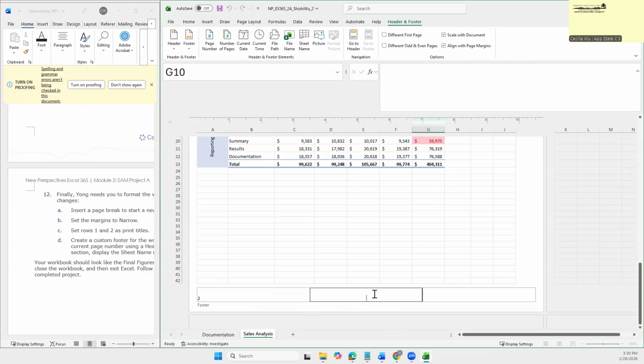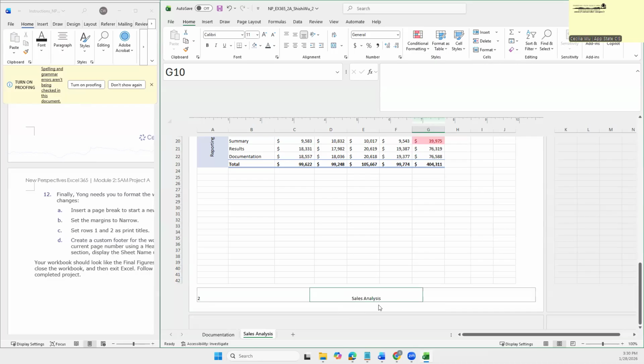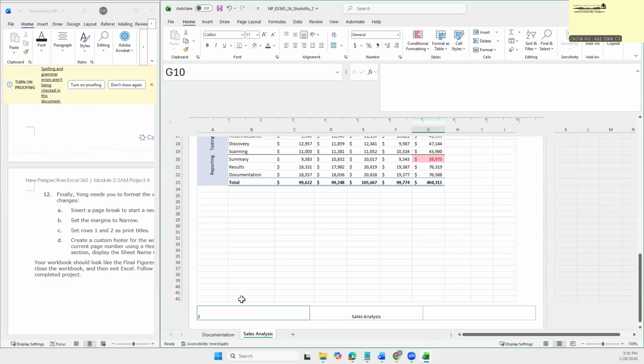And then we also want to display the sheet name. So we go to the center of the footer and edit that, again using the Header and Footer Elements. We click Sheet Name. Now you can see that code stands for the sheet name. Once we finish that, don't press Enter. Instead, just click the empty area. Now you can see we already have our page number and the sheet name in the footer.